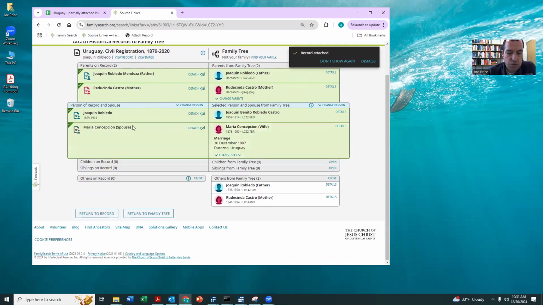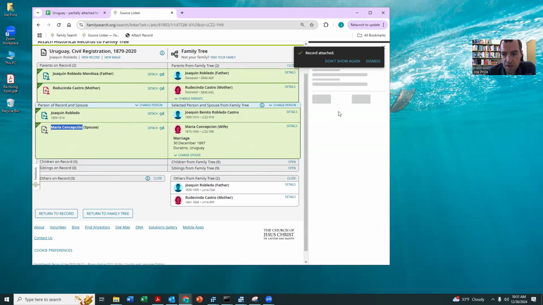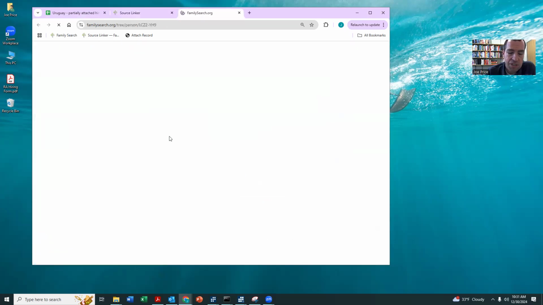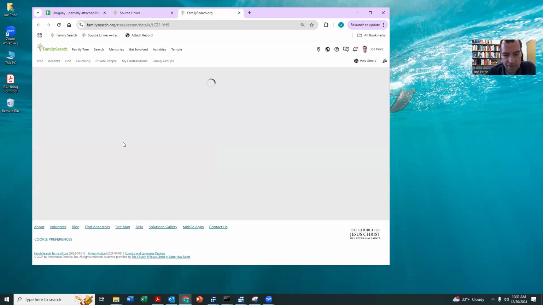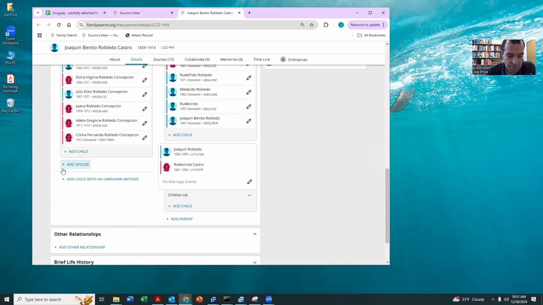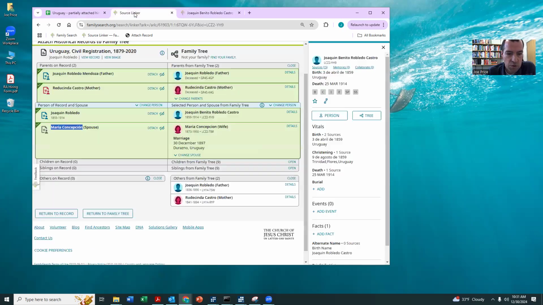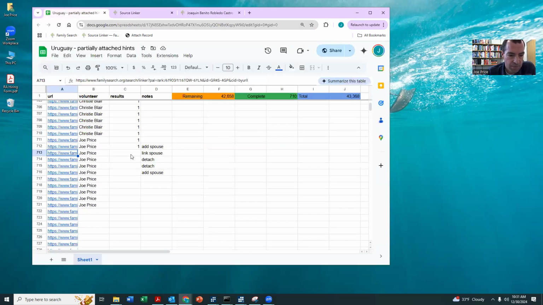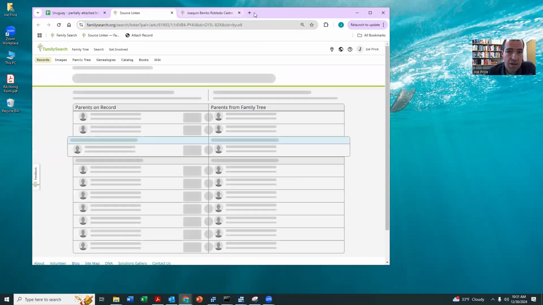Now, there will be some cases where the name of the wife down here is not the same as this, which is probably a second marriage. If you run into that, you can just copy this name, come over to his person page, and add her in as a new spouse right here. So you put add spouse and put in her name. And when you come back here to source linker and hit refresh, it'll match up with the new person you've created.